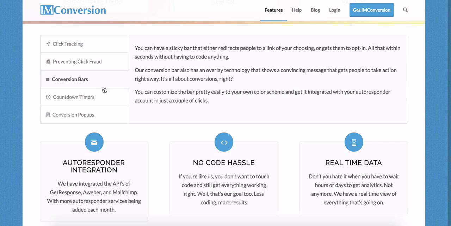Also, the widgets that we have for increasing your conversions. So we have three things. We have conversion bars currently. So these are these little horizontal bars that come up floating on top of your page, and you can either redirect your users to a link of your choice or get people to opt into your list. And it's something that has been seen on blogs and landing pages for a while, and we have looked at everything and made a custom solution out of it.